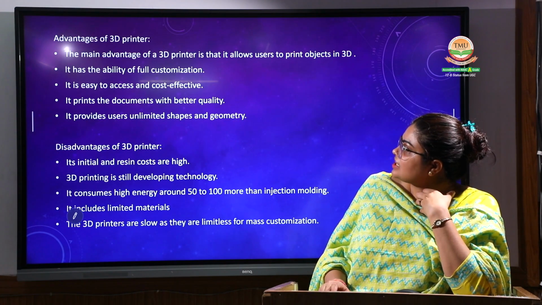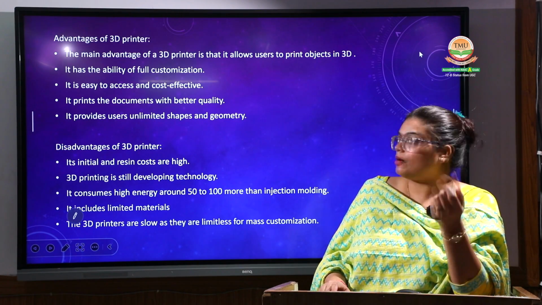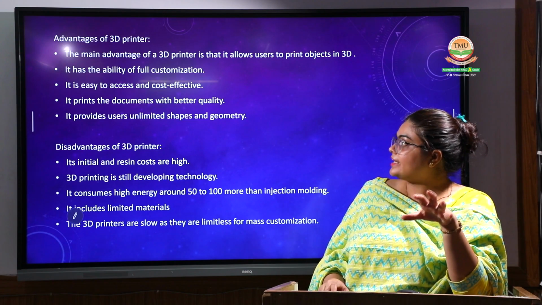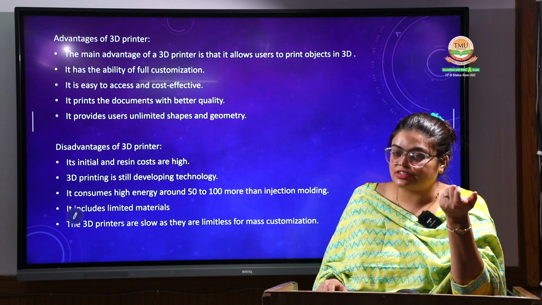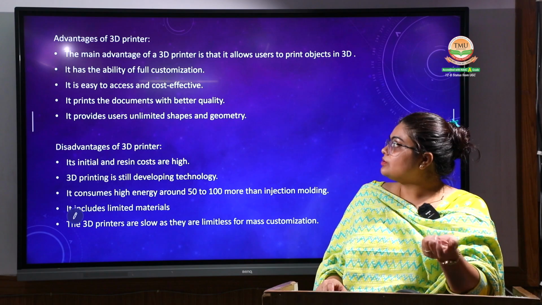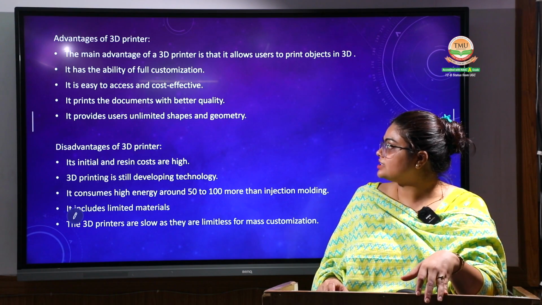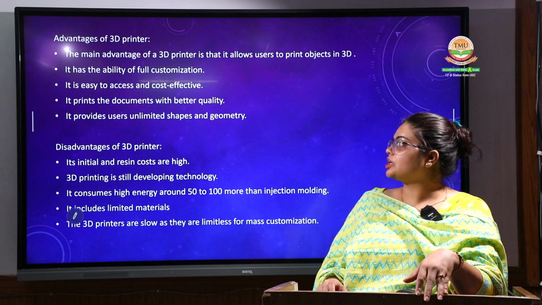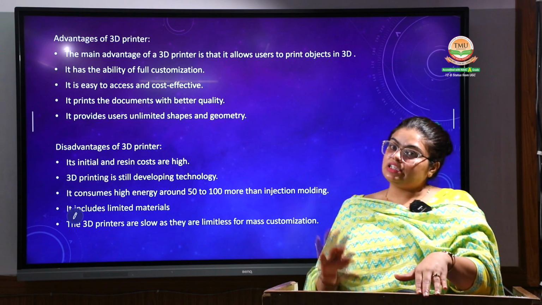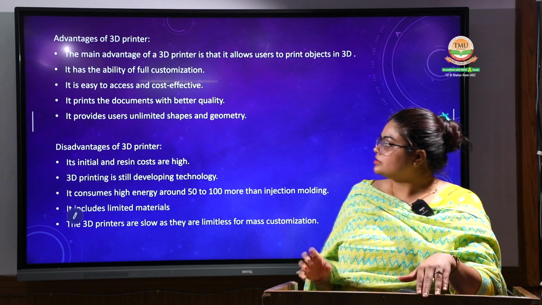The advantages of 3D printers are: it allows users to print objects in 3D. It has the ability of full customization. It is easy to access and cost effective. It prints the document with a better quality. It provides users unlimited shapes and geometry. These are the advantages of 3D printers.